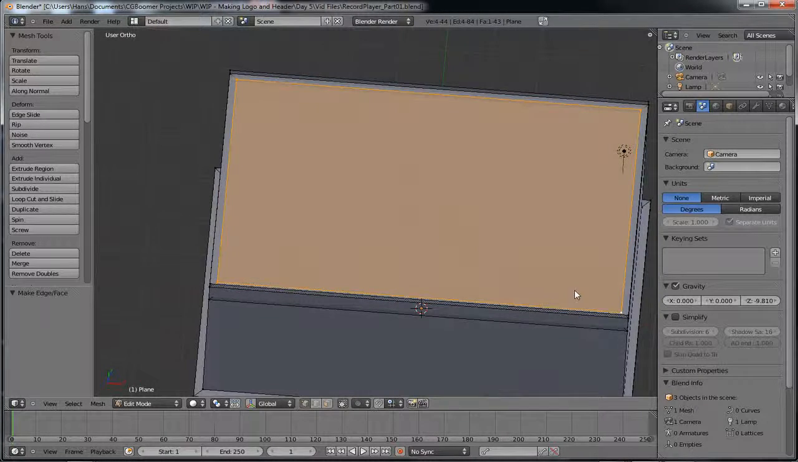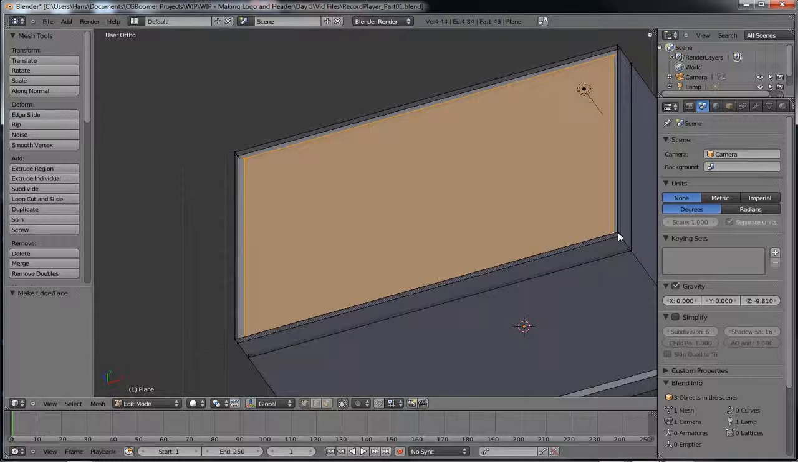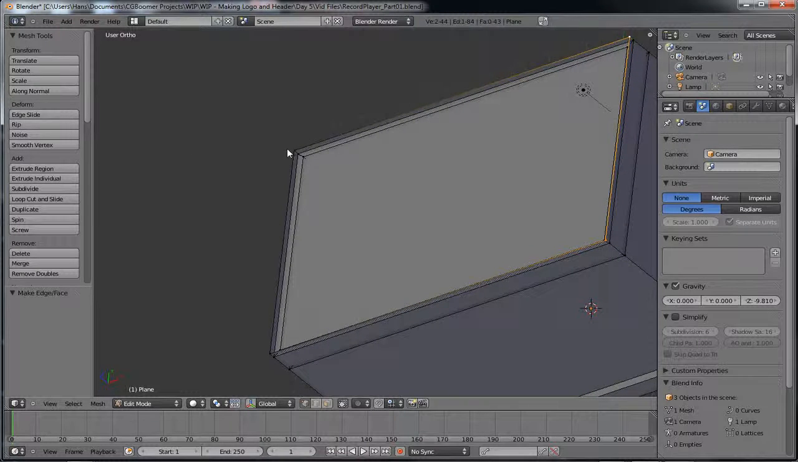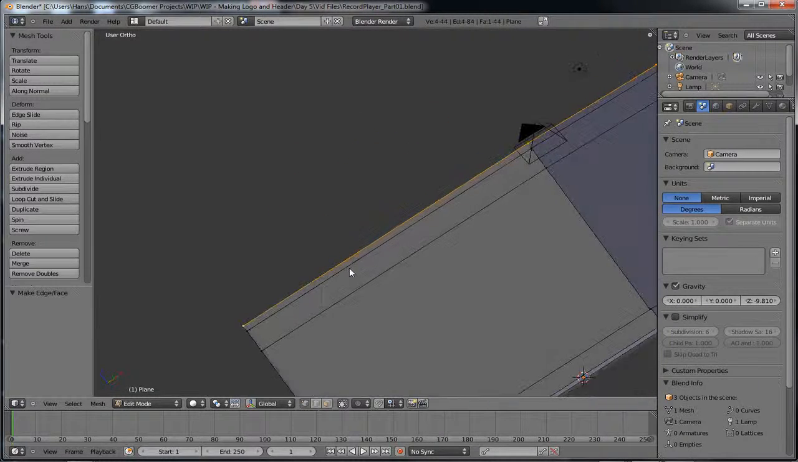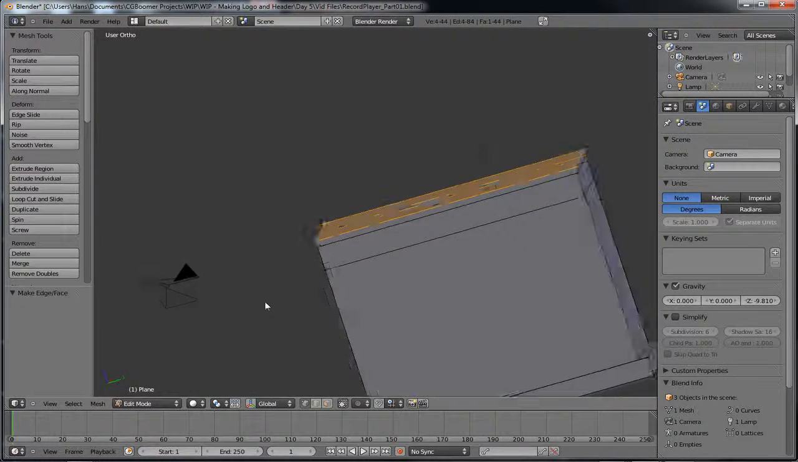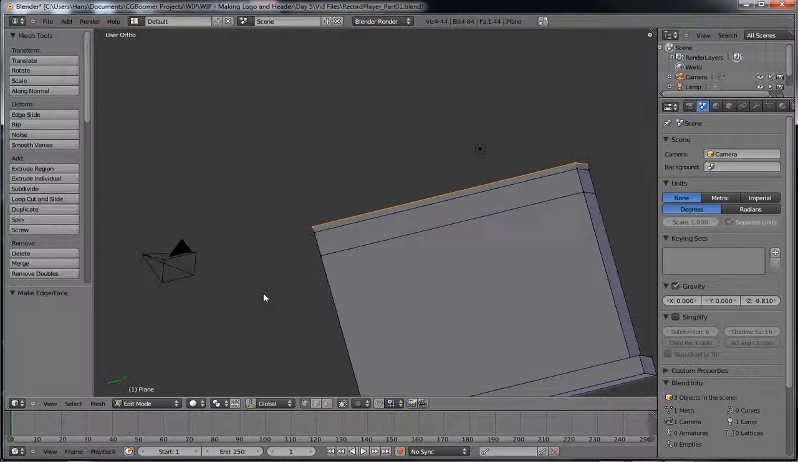Now I want to do the same thing for the top. I'm going to choose this corner, that corner, that corner, and this one. I'm going to hit F, and now we have a solid piece there. But I don't like the sides here, I don't like having two faces.